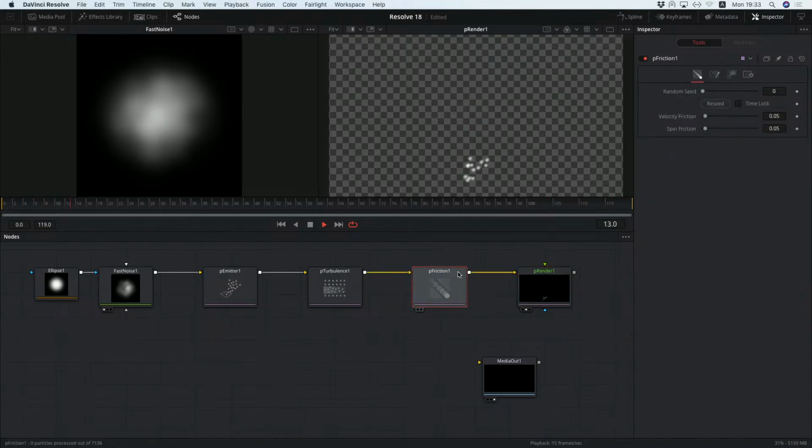And this is too much, so let's reduce the friction. So let's see, let's say half of this. This is still a bit much, so let's say 0.4. Okay. We can reduce it a little bit more. Okay, that's the wrong one.